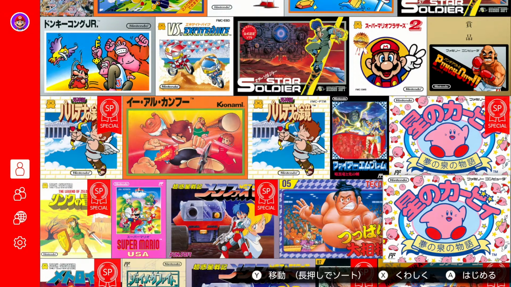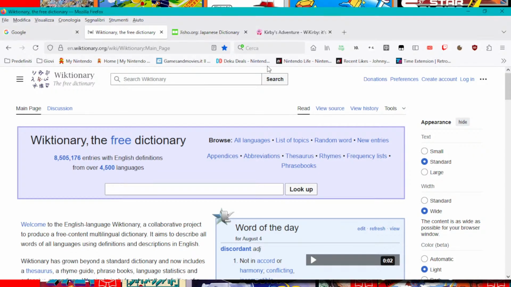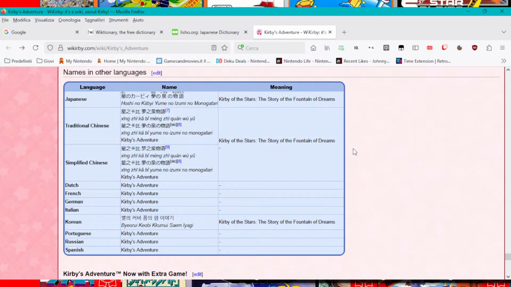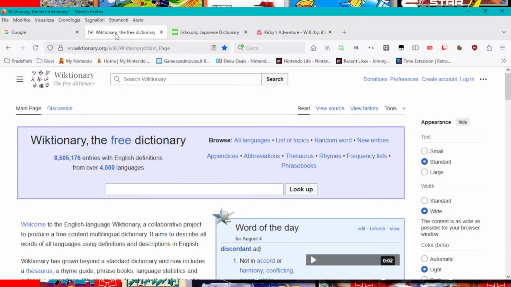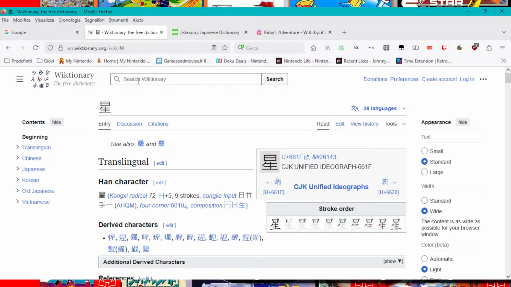So let's bring out this as usual. And I also have ready the Kirby Wiki page for Kirby's Adventure, so we can easily copy the kanji here and then put them into Wiktionary. And we start with this one, or well, we start with the parts that compose this one.